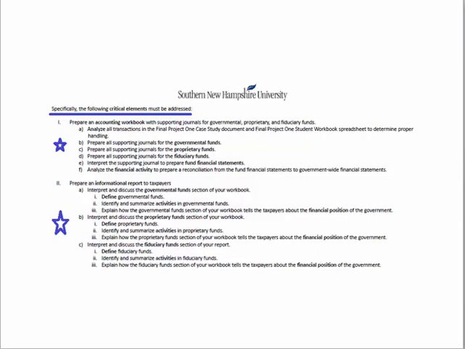On the next page, you'll see the specific elements that you need to address in the project. There are 2 sections, one for the workbook. You'll see that you'll be required to analyze transactions and prepare supporting journals for the governmental, proprietary, and fiduciary fund and prepare statements. And 2, for the report to the taxpayers.